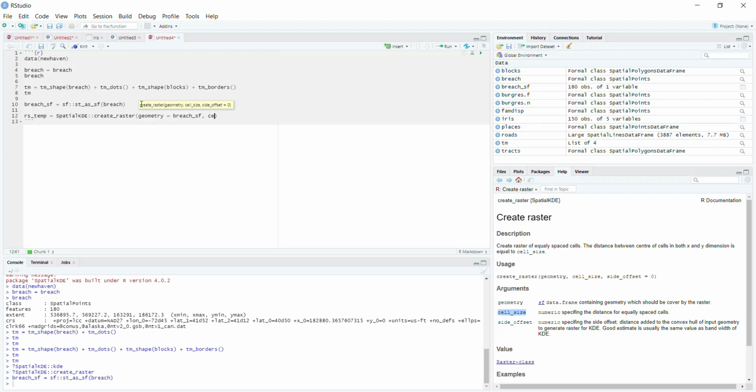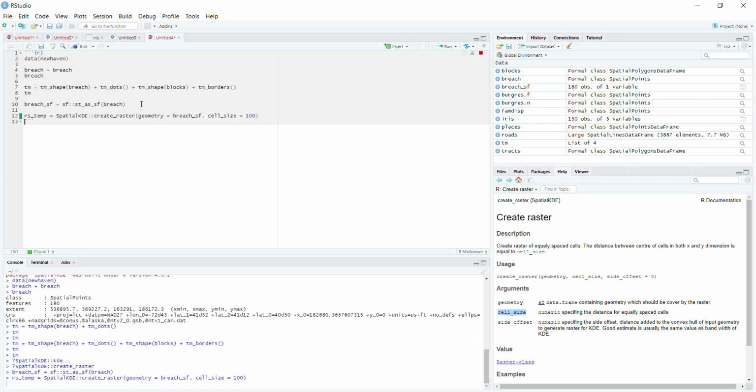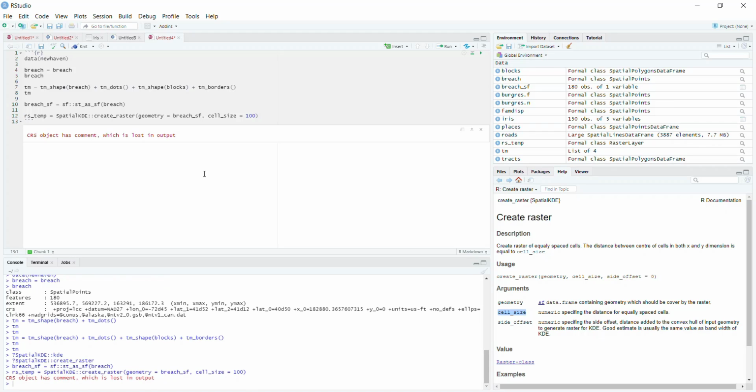Then it requires a cell size. In this case, it's kind of optional. The smaller the cell size you go, you're going to end up having increased computational time. So we're just going to go with something like 100. The cell size is going to be based on the units of the projection, so in this case, our cell size is going to be 100 meters. So if we run that, you don't need to worry about this warning here. It doesn't impact the process.